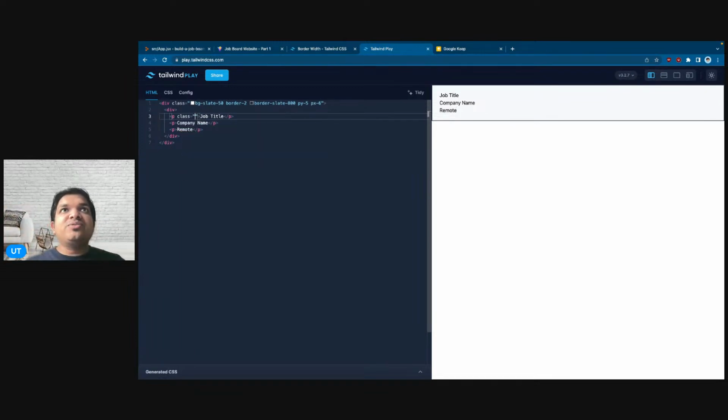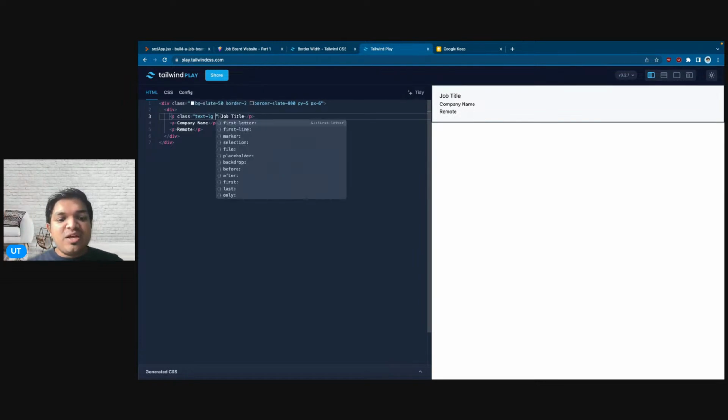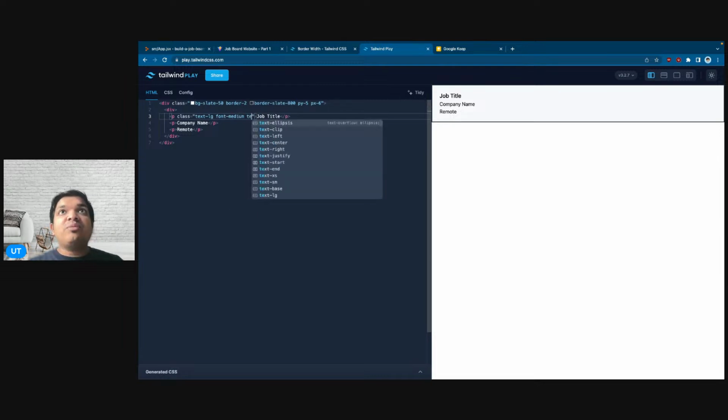So what we can do is add a class here, and in this class, we can say text dash LG. What does that do? Text dash LG adds the font size of 1.125 rem and a line height of 1.75 rem. Next, I want this font. Remember, we had so many options: sans, serif, mono, thin. I want this to be bold, so let's go with semi bold. Semi bold should look good. Or I think medium is also fine. So let's go with medium. And what about the color?